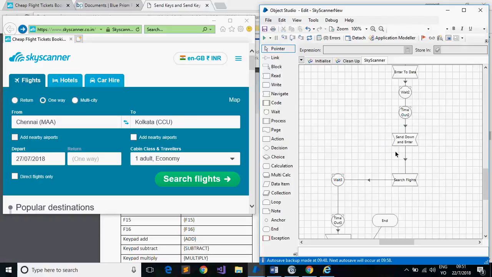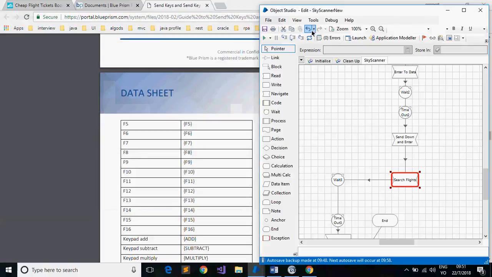So now that we are done with this, we'll just execute till this point. How to execute till this point? I'll put a breakpoint here so that it does not run after this point. So let's now run this.